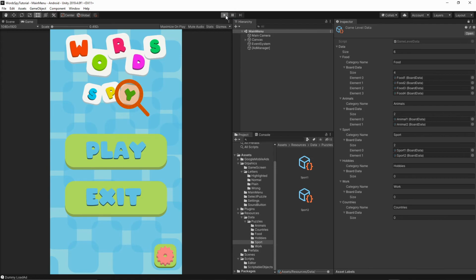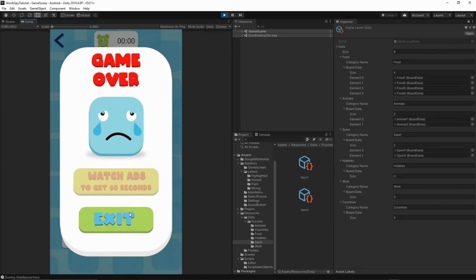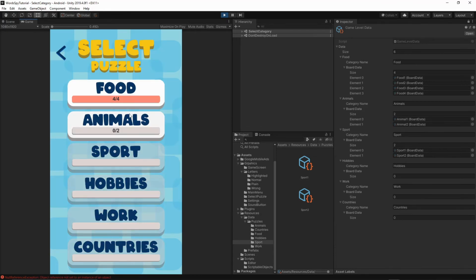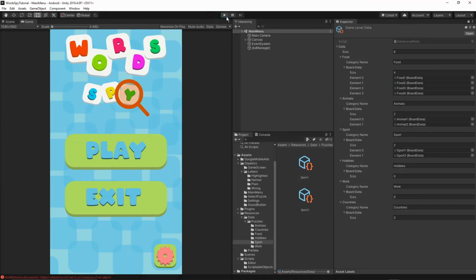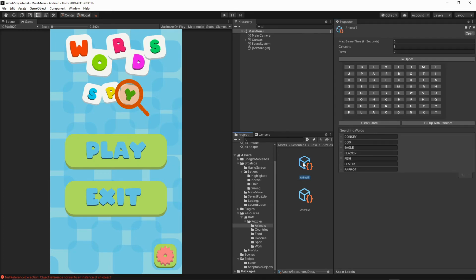Okay, so let's test this game now and see if our sport will be unlocked when we solve all of the categories from the animals. So I will select animals. Okay, as you see, the game over pop up straight away, and this is because, let's go to the animal folder, let's unlock this padlock. Inside our animal one, the max game time is set to 0. So let's set it to 120. And let's check for the animal 2, is the same, 200. Let's save it and then let's play the game again.